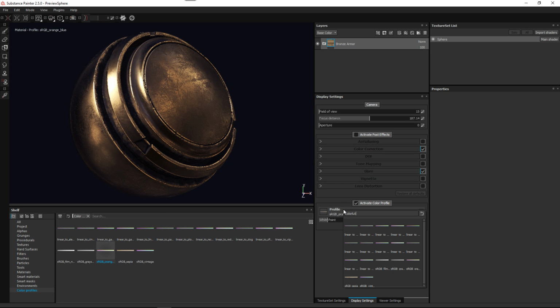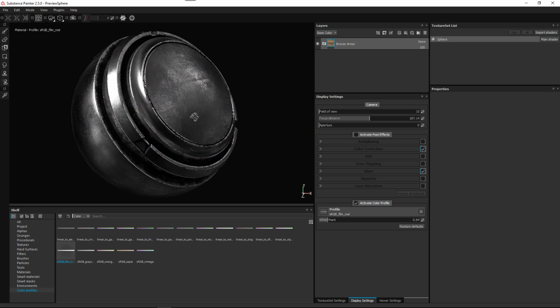You can also click this button here to get to the mini shelf, and you can just browse and select the profile from here as well. Let's see what else we got. Here's another one, kind of like a film noir kind of look.